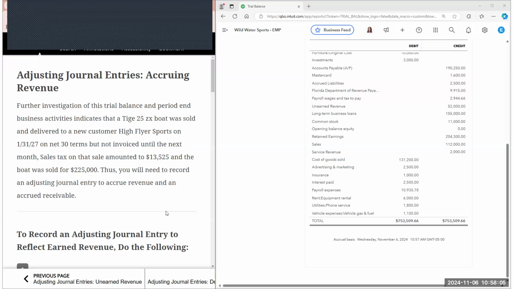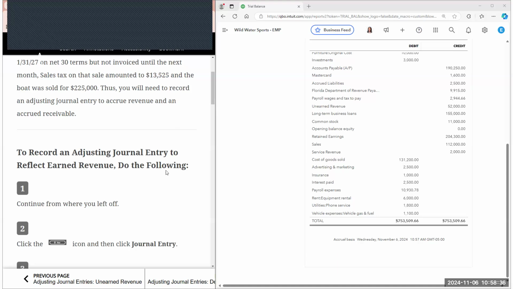Further investigation of this trial balance and period end business activities indicates that a TIG 25ZX boat was sold and delivered to a new customer, High Flyer Sports, on January 31st, 27, on net 30 terms, but not invoiced until next month. Sales tax on that sale amounted to $13,525, and the boat was sold for $225,000. Thus, we'll need to record an adjusting entry to accrue revenue and an accrued receivable.